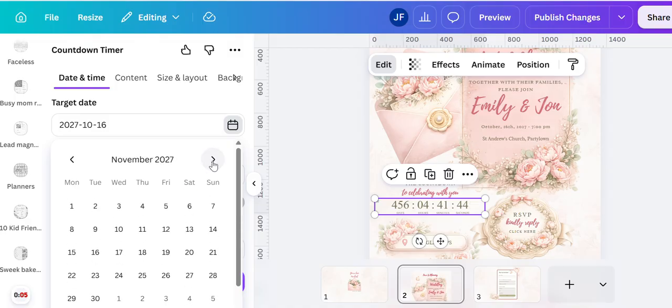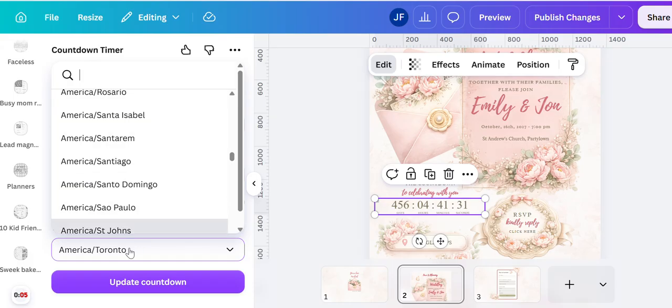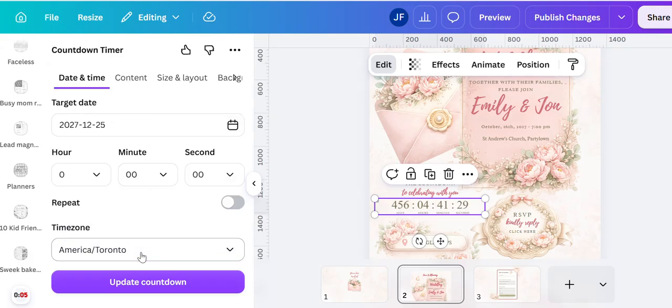If you are doing a Christmas wedding, you click on that. You can change it to whatever time zone you are in. I'm around America, Toronto, so I left with that, but there is a whole bunch of other ones, so you just pick the one that suits your time zone.